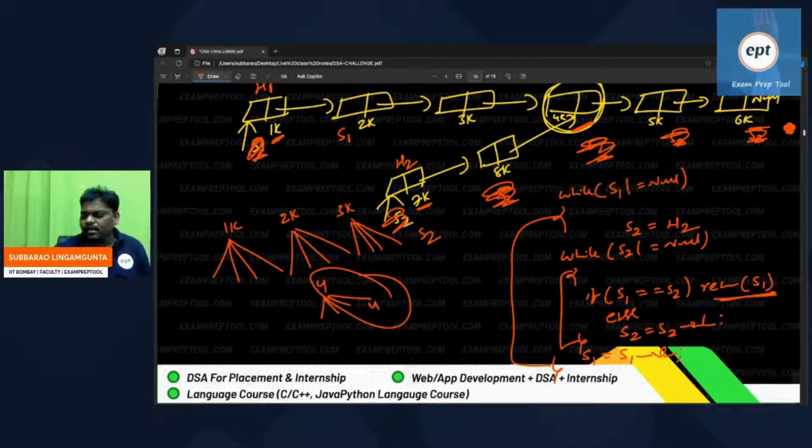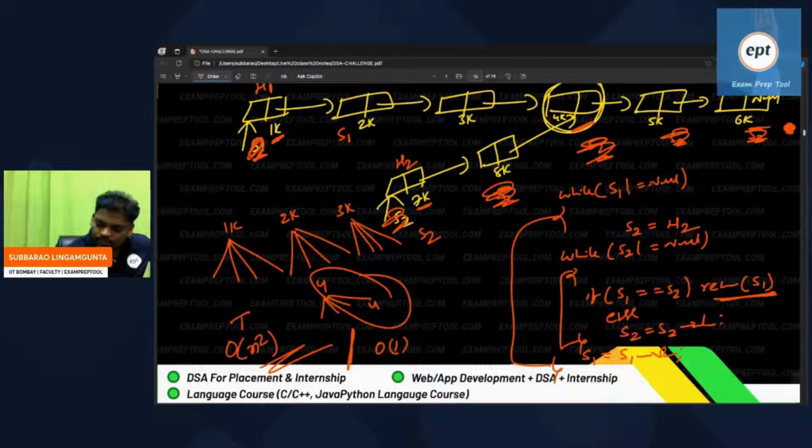The time complexity for this one, because of two loops, is O(n squared), and you are not taking any extra space, so the space complexity is order of 1. This is for time, this is for space.